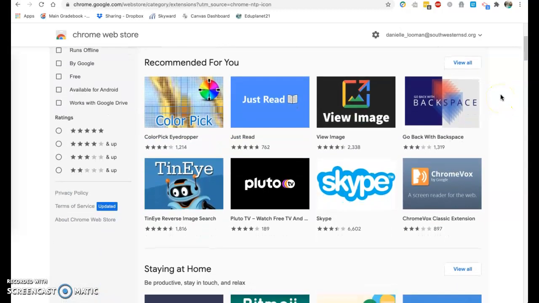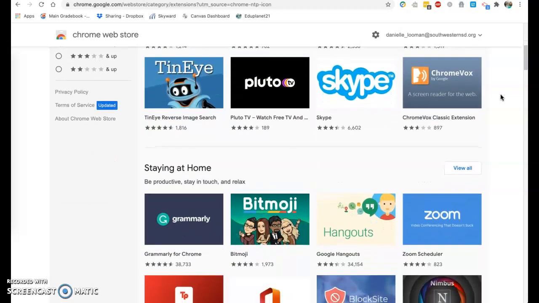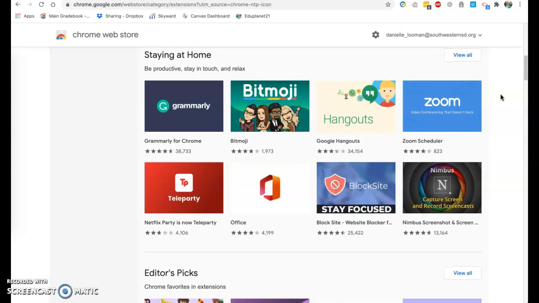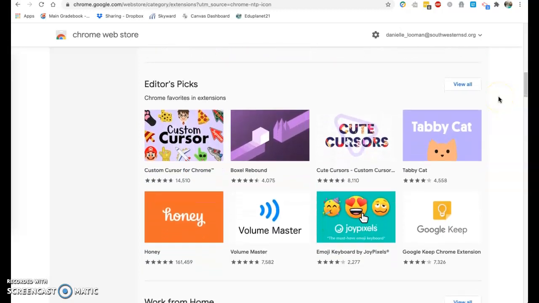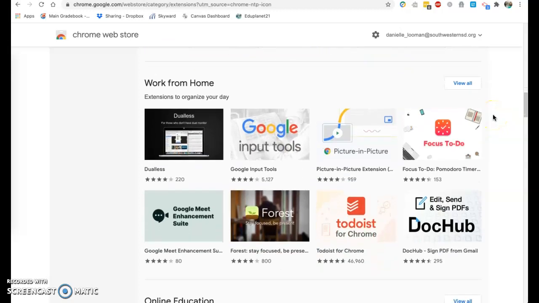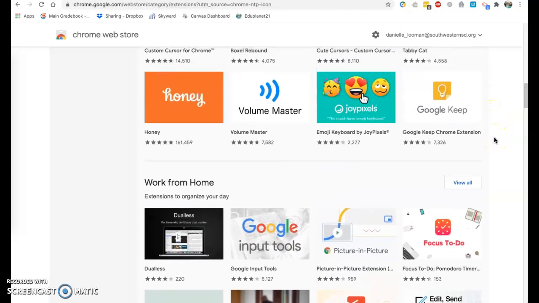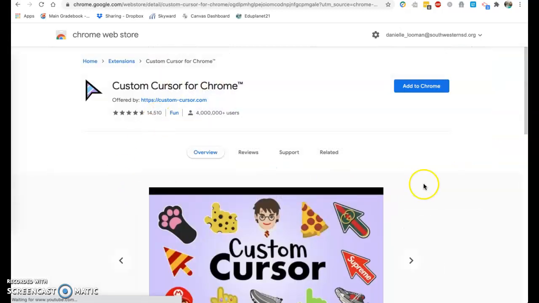So once you're here, you can just browse around, see what you can find. There are lots and lots of extensions for things like making sure that you're staying at home, social distancing. They have a bunch of editors picks, but generally, except for things like Google Keep, these are not going to be allowed by the administrators. And the way that you know it's not allowed by the administrator is by trying to install it.